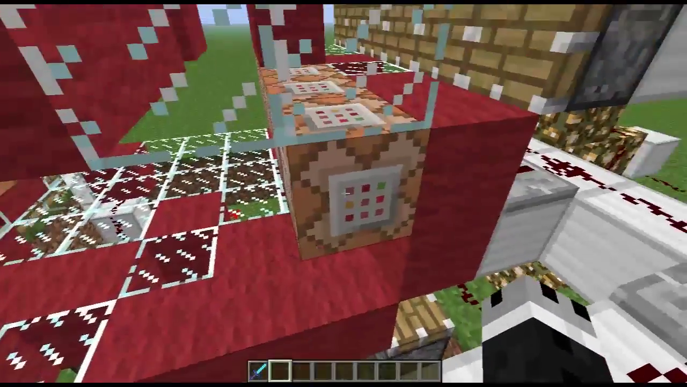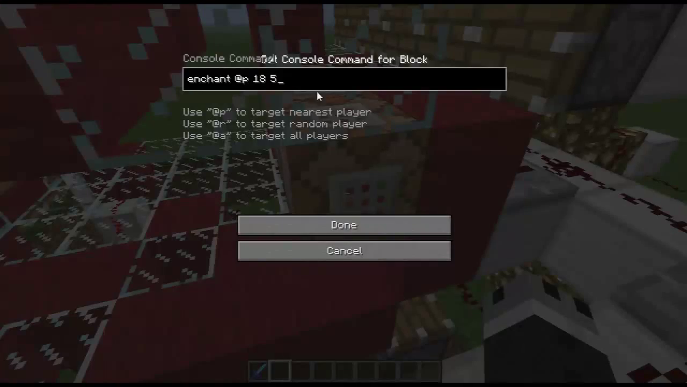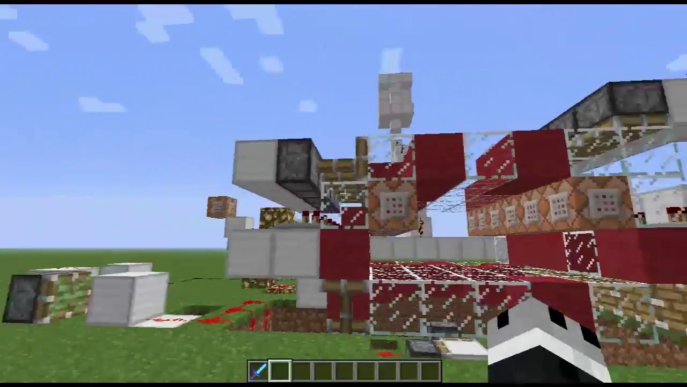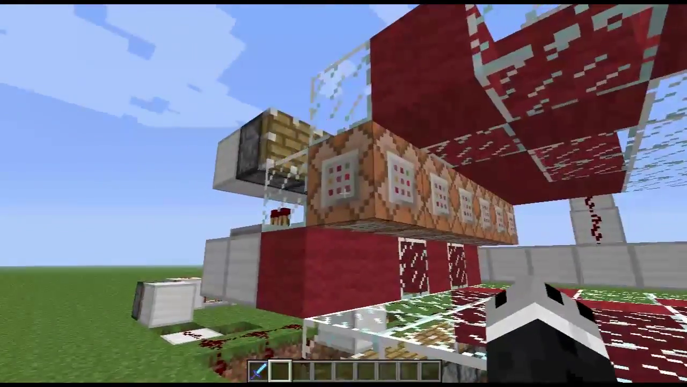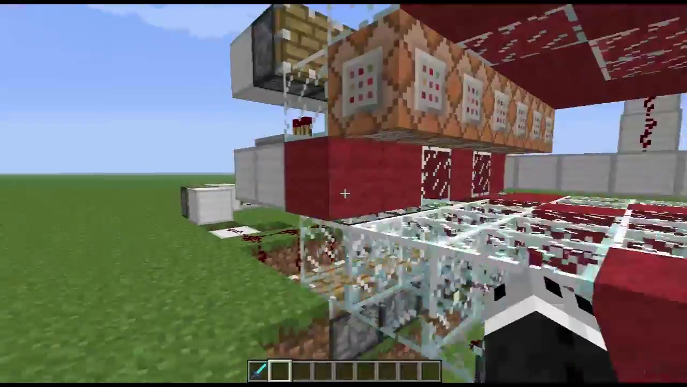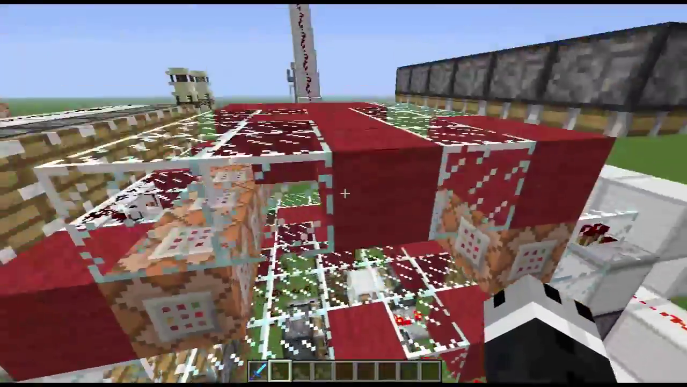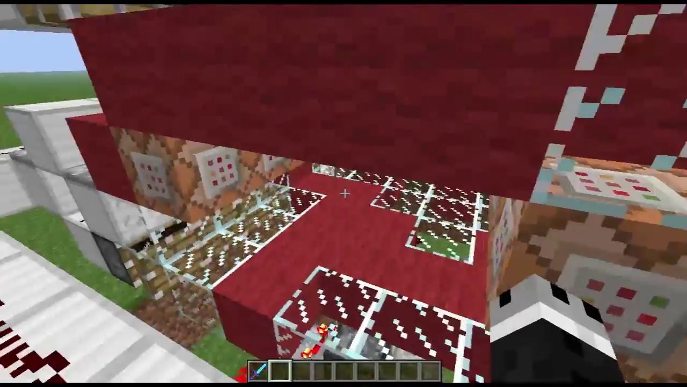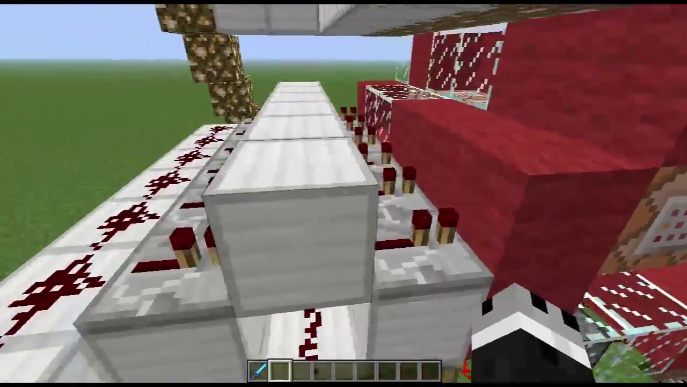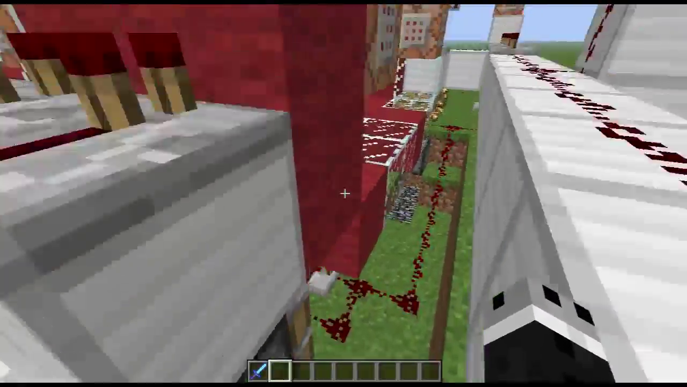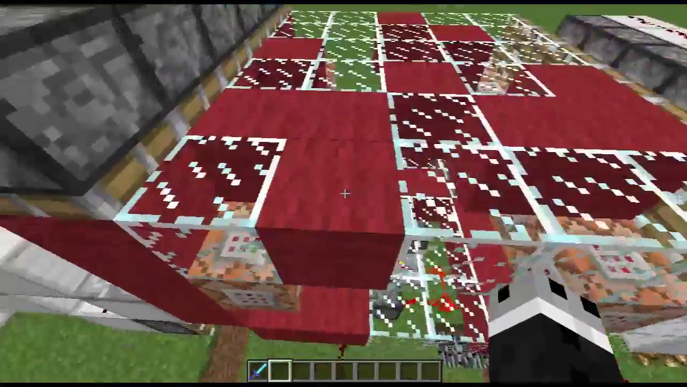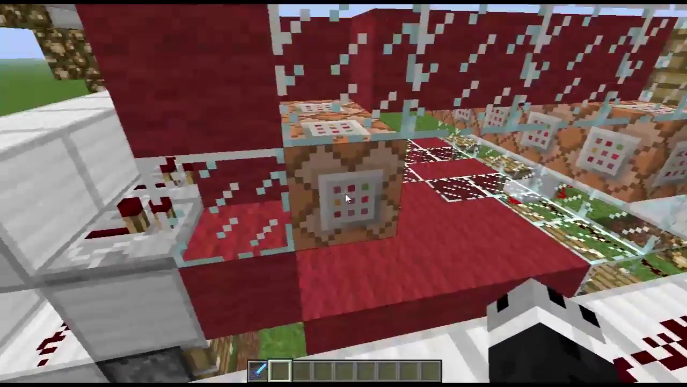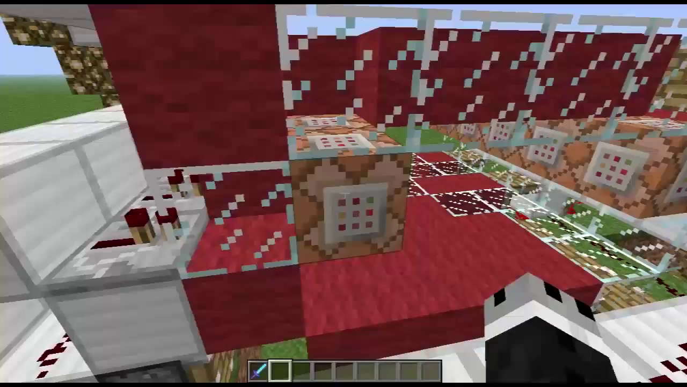Down here we have a bunch of wool blocks, and these are the low-end enchantments. And over here we have the high-end enchantments, which only have a few blocks of wool, so they are much less likely to happen than these ones over here. It works pretty cool. I really like the enchant command being added in, because it allows for us to do this type of stuff.